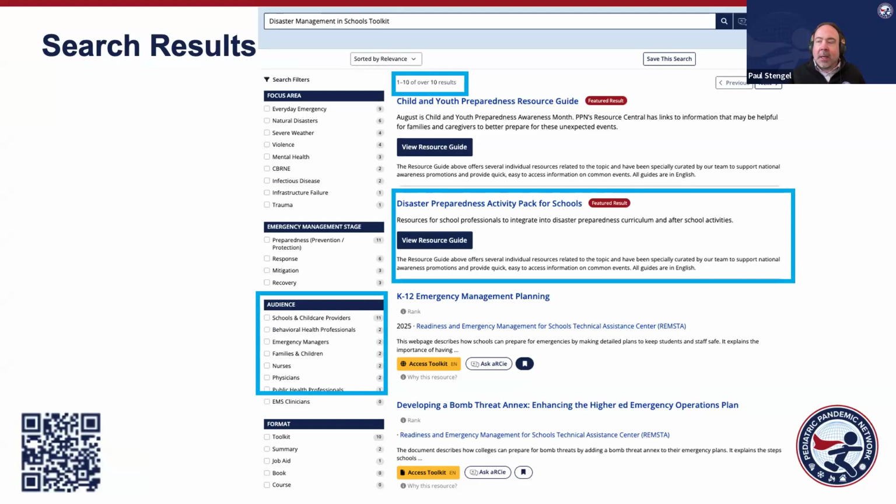Here I'm highlighting the audience area. So you could say, just show me all of the results for disaster management in schools toolkit and check the nurses box. And you'll be able to see the ones that are for nurses, maybe even school nurses, right? I think we have some in there.